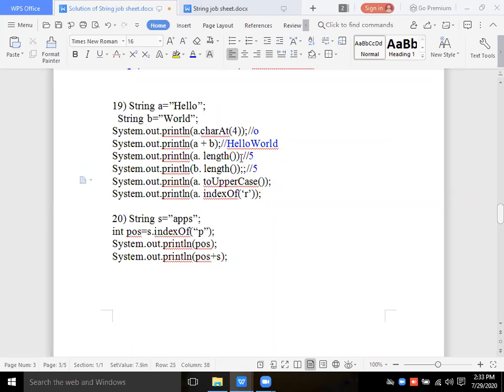Yes, toUpperCase. So everything will be in uppercase. Hello, HELLO is the uppercase. See that it is not the wrapper class, it is the string. Then index of R in A. So 0, 1, 2, 3. No R exists in HELLO.